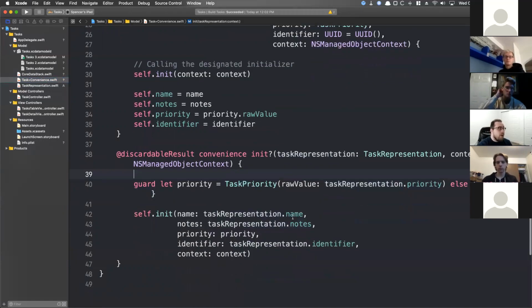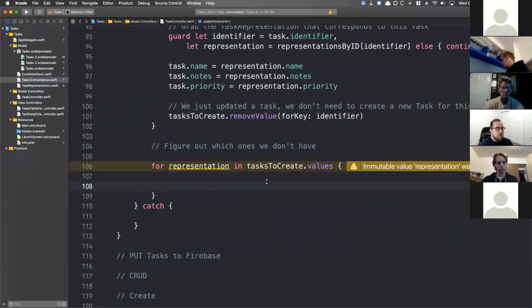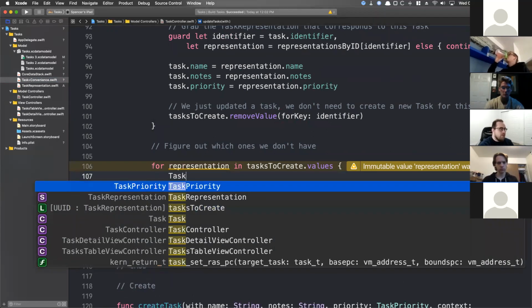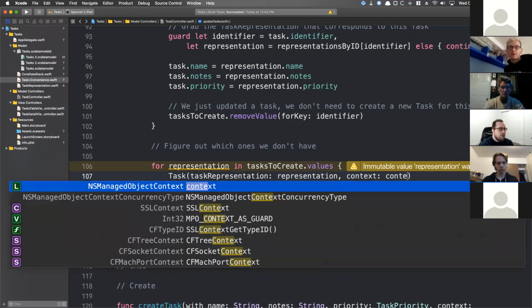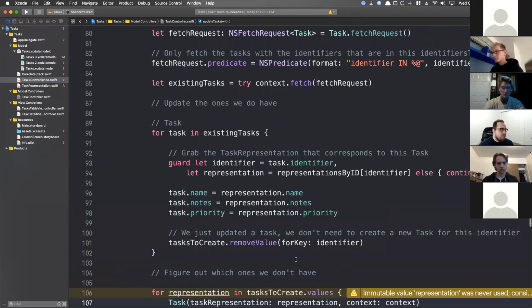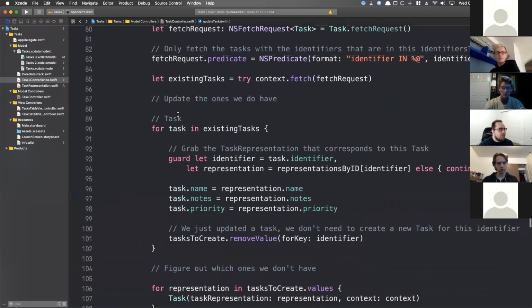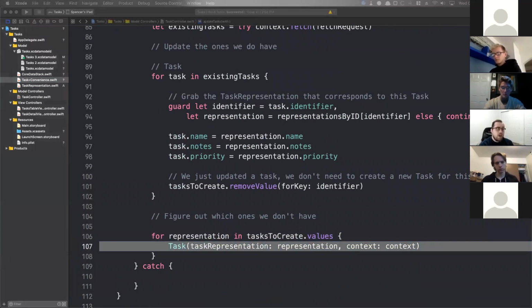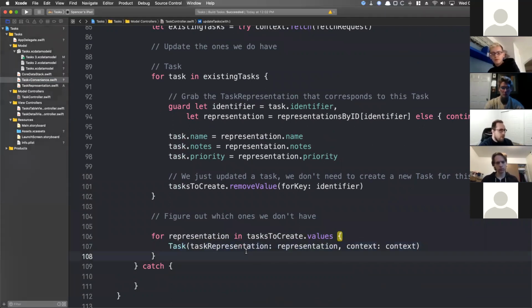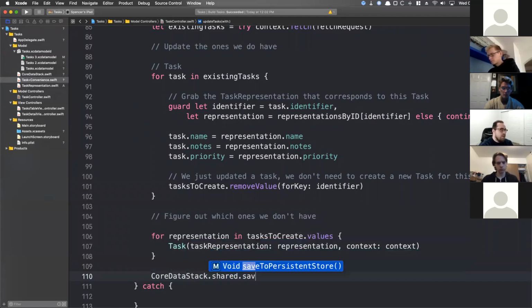All right, so now we can jump back here, and all we need to do is just say task, call that initializer, and pass in our representation and the context that we have from above. That's also another reason why we made this context constant up there. It's only going to create a task for ones that we didn't already have and haven't already updated. After all that is done, we're going to persist those changes, and we're going to say CoreDataStack.shared.save to persistent store.